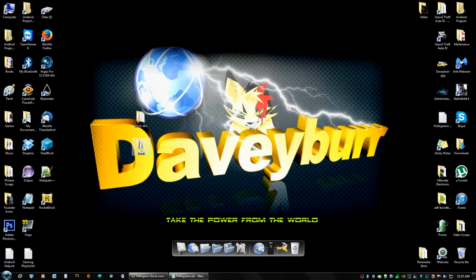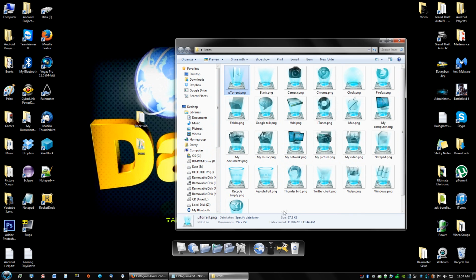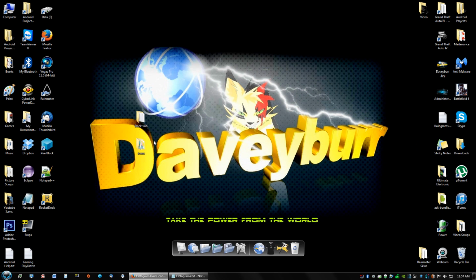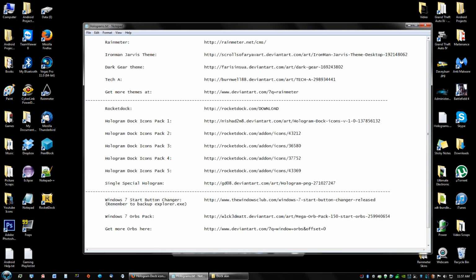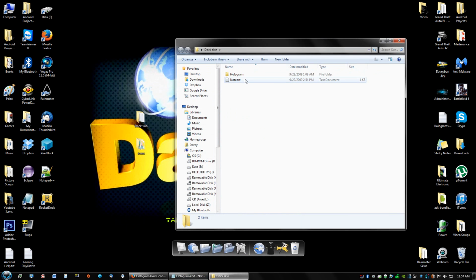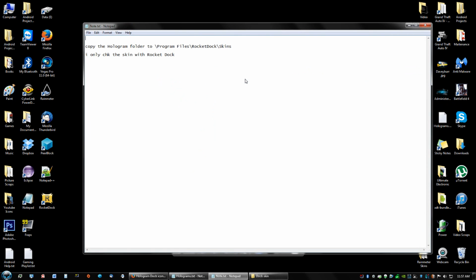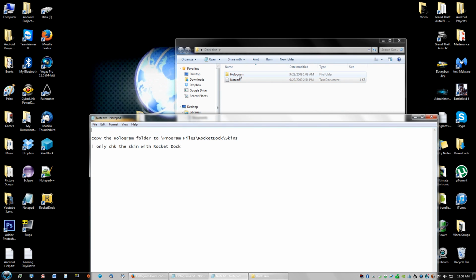So now I just want to show you guys really quick the icons that were downloaded from pack one. There are all these icons, my computer, Firefox, folder icon, Thunderbird. This over here is the dock skin, which is basically like the theme for Rocketdock. And there are more packs I'm going to put into the description of my video. So first thing we're going to do is open the note that is located under dock skins, and it says program files Rocketdock skins. So that's where we're gonna have to drop the hologram folder into the folder of dock skins.